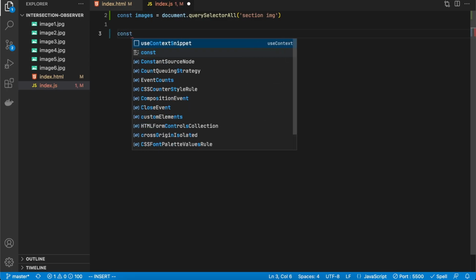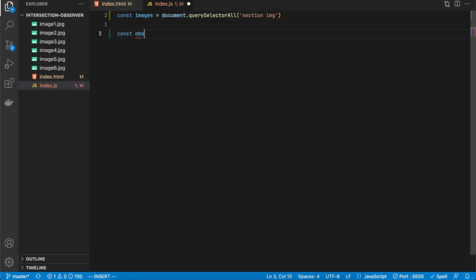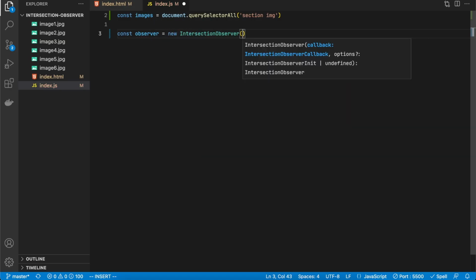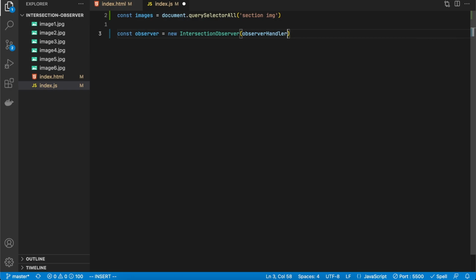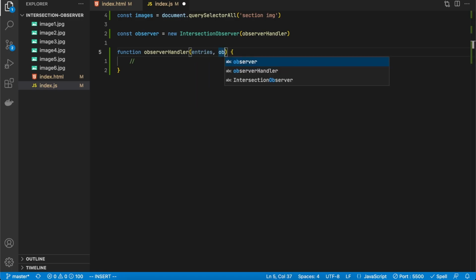So I'm just gonna create a new instance of observer equals new IntersectionObserver, and it takes a callback. I'll name this callback observerHandler, function observerHandler. And it takes two parameters, entries and observer. We'll talk about them later.